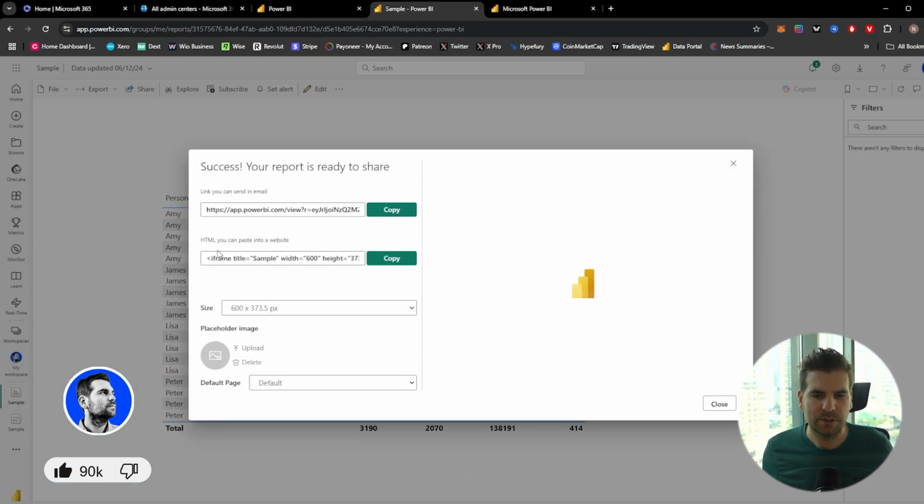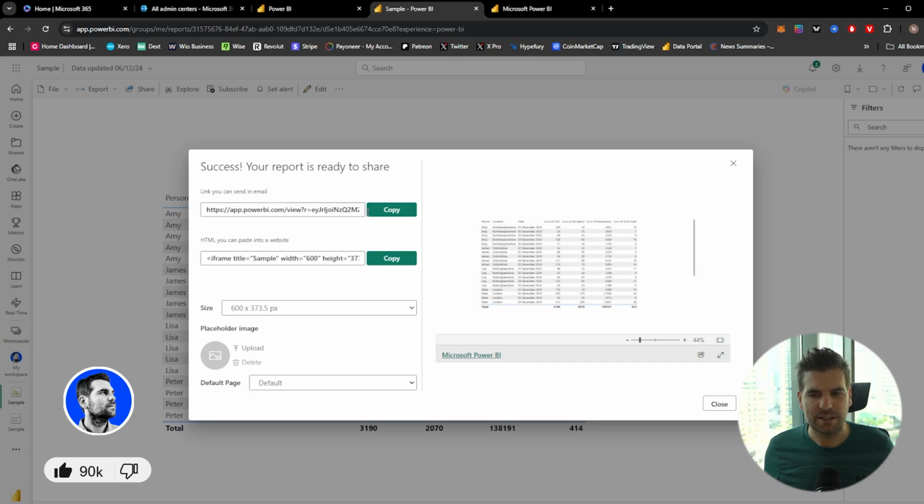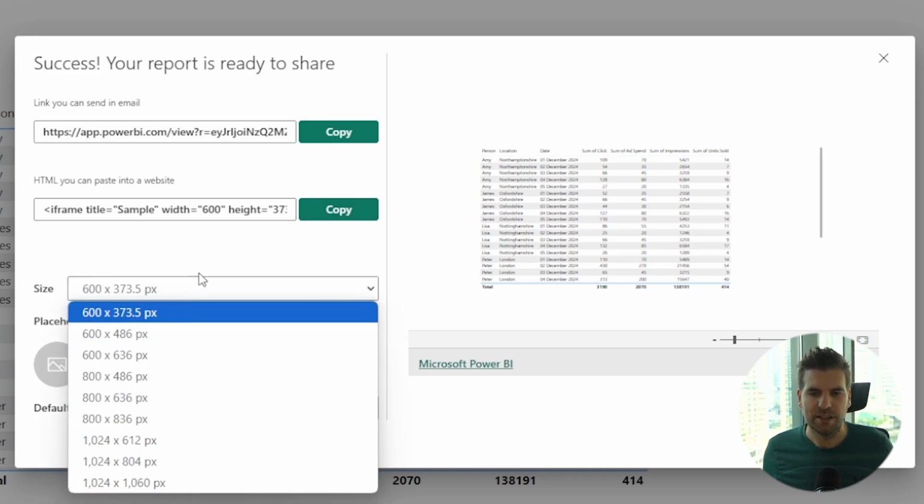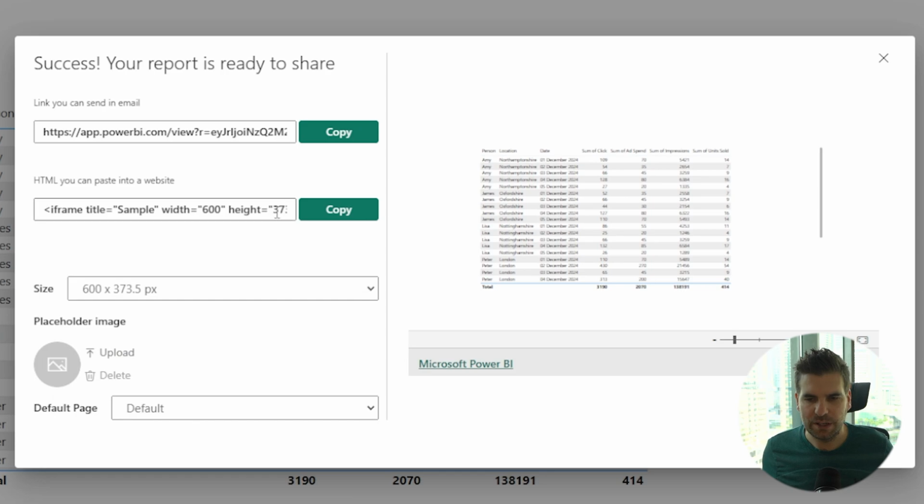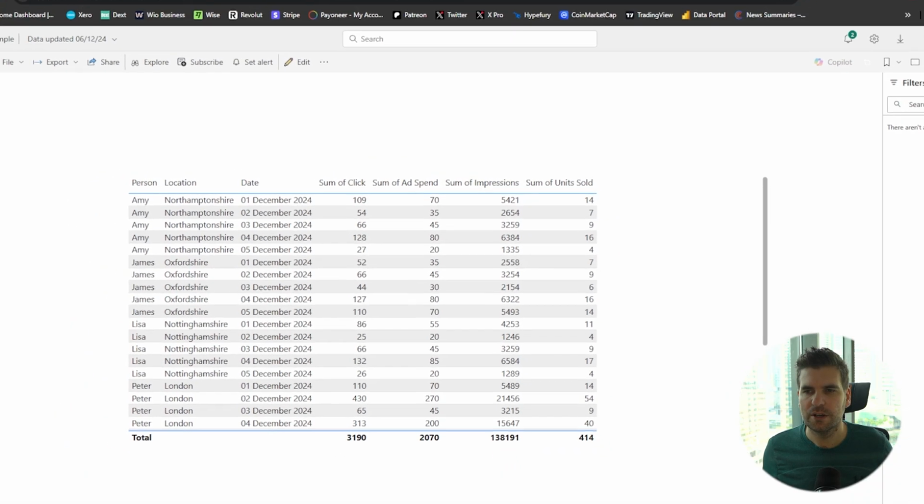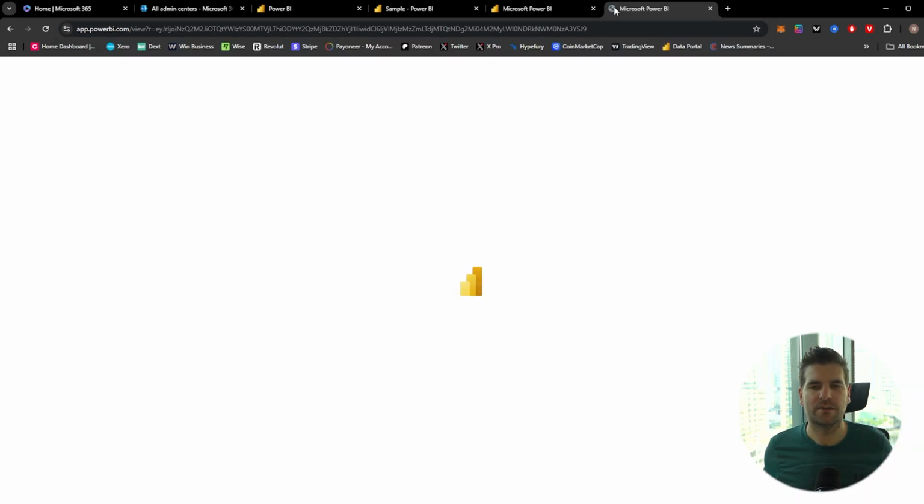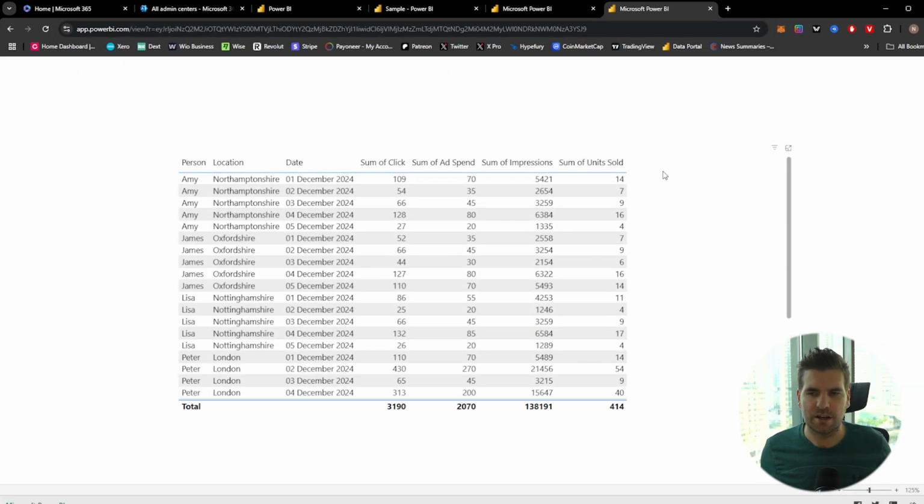This is going to give you the link that you can send in an email or HTML code that you can paste into a website. If you use the one that you're going to embed, you can change the size of the window and so forth. You can even put a placeholder image in place. We're just going to copy this link right here and click close. We'll come over to a brand new page and hit enter on that, and this is now going to give us our data in our web browser.